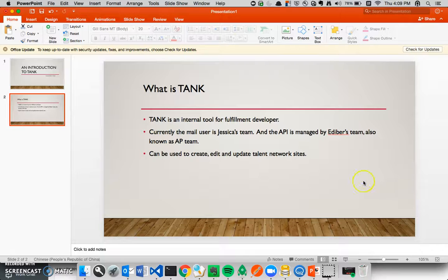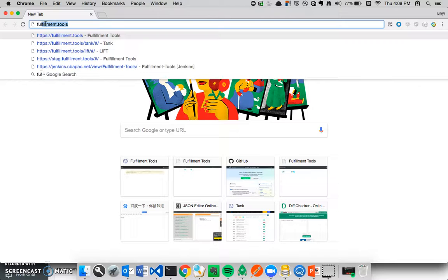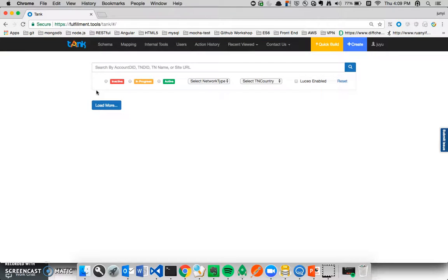And you can find our site by entering fulfillment.tools/tank. Yeah, here it is. And this is the home page of Tank. Here you can search for the tenant network you want to configure. There are two ways of doing this. First, you can just search by the account DID, TN DID, tenant network name or site URL, or you can use the search criteria below here.